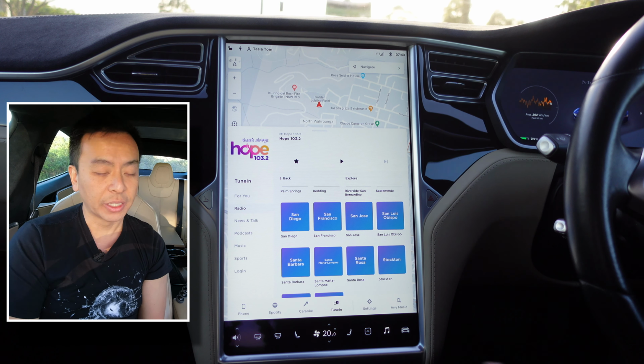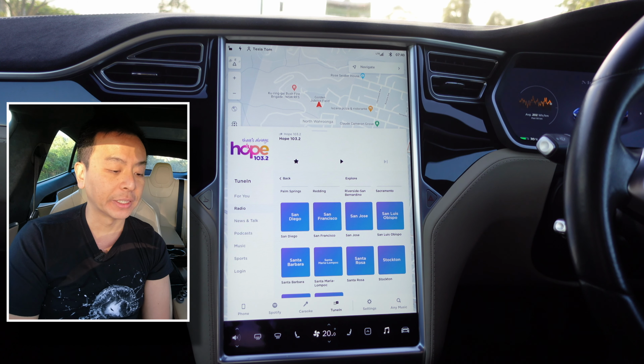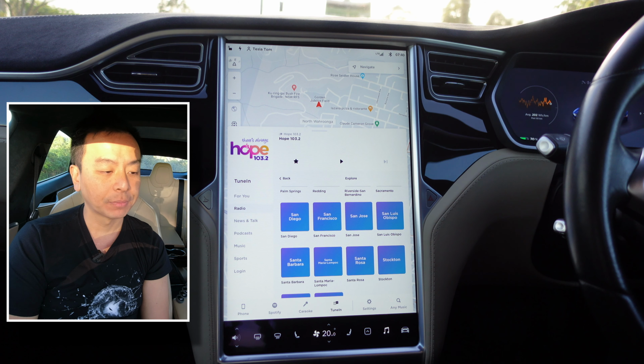I think this is great. You've actually got a wider range of radio stations now from TuneIn, which is fantastic.